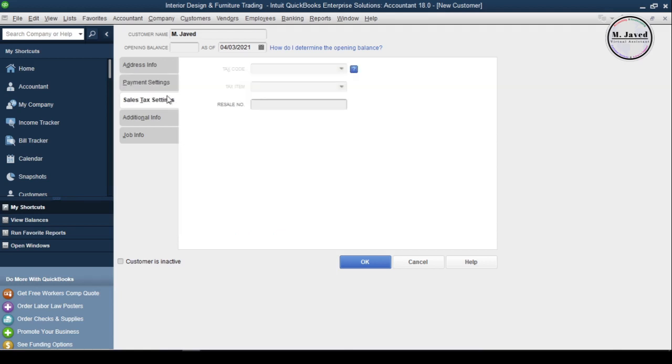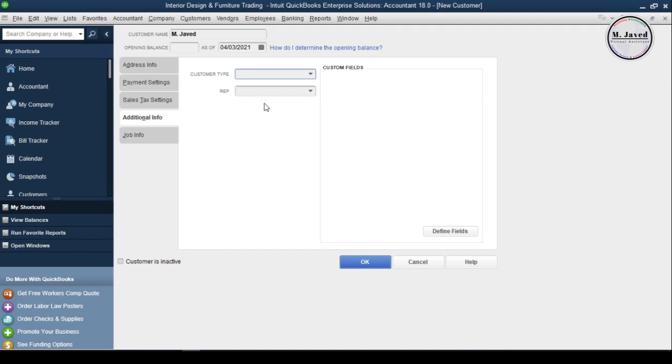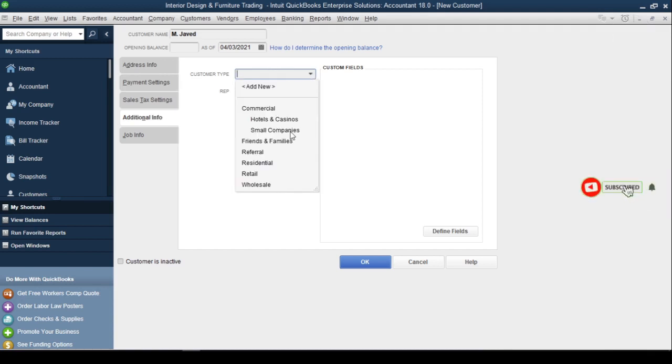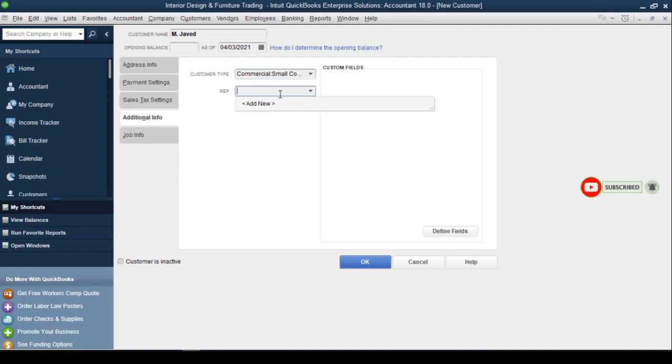Now, click on the Sales Tax Settings tab. Here, the tax-related fields have been grayed out, and it's just because we haven't added any taxable products so far. Anyhow, click on the Additional Info tab. Here we can select the customer type, which we set up earlier, and you can assign a rep for this customer if you have employed one.